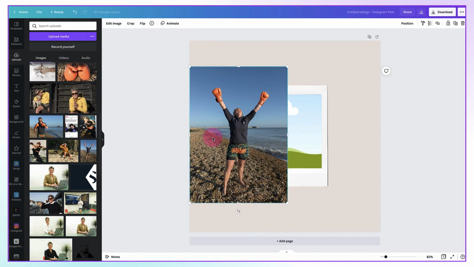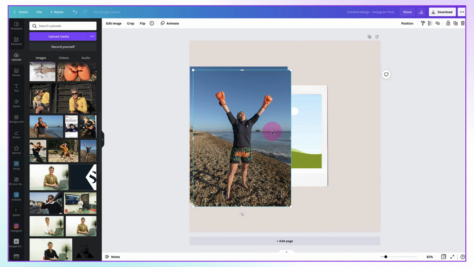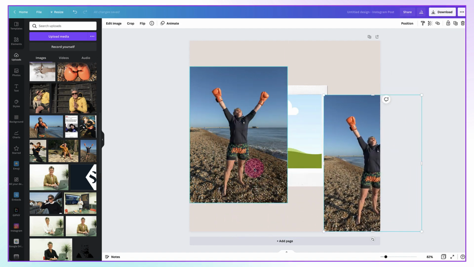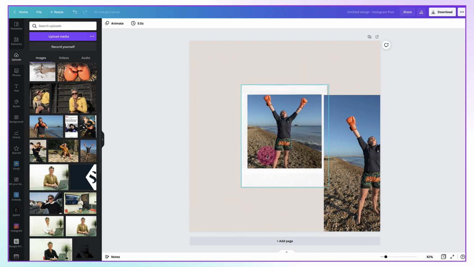The first step you'll need to take is to make a duplicate copy of this photograph. So go up to the top right hand corner of your Canva toolbar and click on the duplicate icon. So I have 2 copies now, and I'm just going to move one copy out of the way slightly, and I'm going to drag the first copy into the frame.